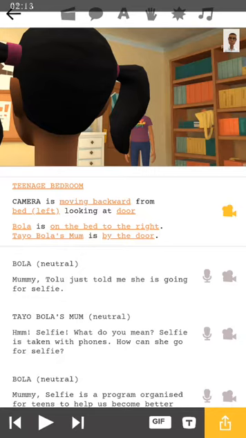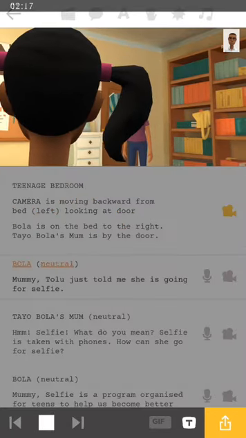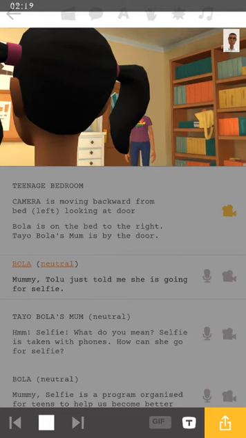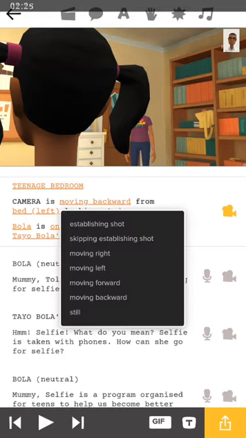If we play, this is what we'll have. Mommy, Julie just told me she is going for selfies.